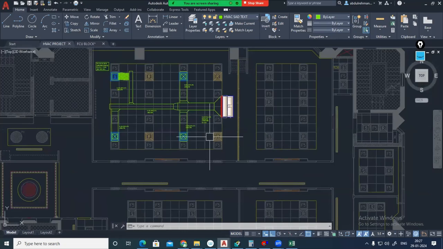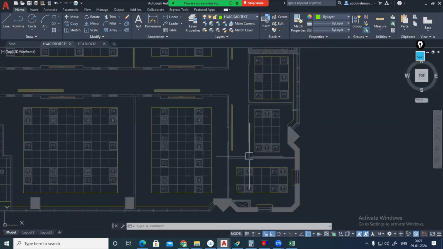Okay, in the next session I'll be doing the discussion room, discussion room 1, 2, 3. But here, by the help of a VAV box, we will be doing it.